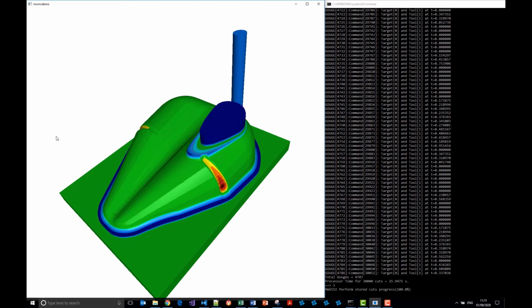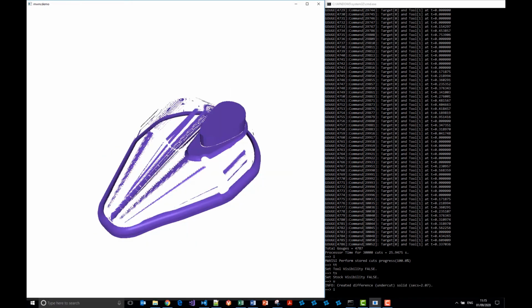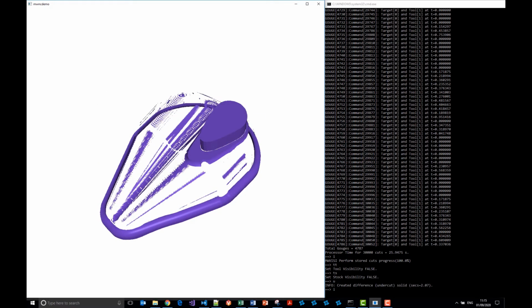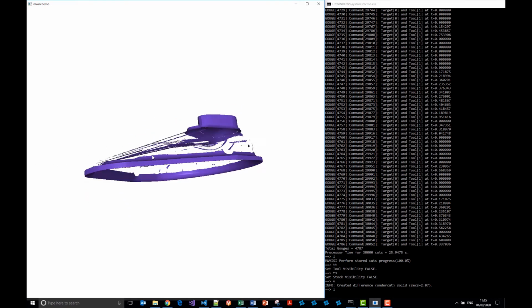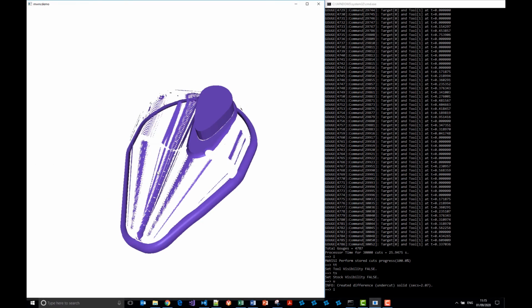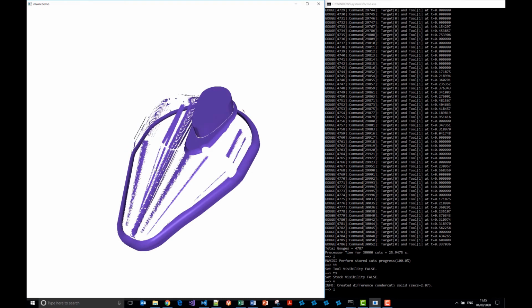So now we'll compute the actual solid bodies of rest material by doing a 3D Boolean subtraction of the design part model from the in-process stock model. And there you can see the result. This is a true closed watertight solid model of the rest material. But you can see there's quite a lot of very thin material.